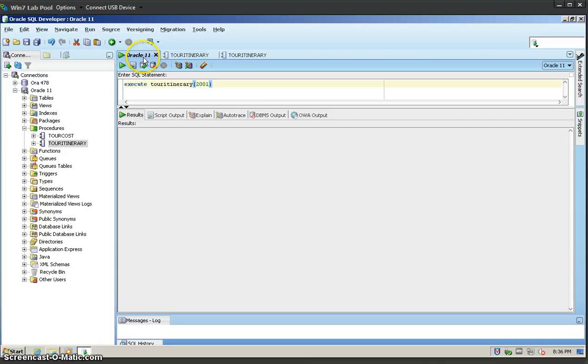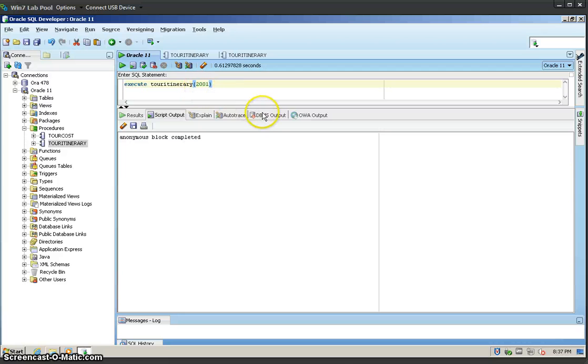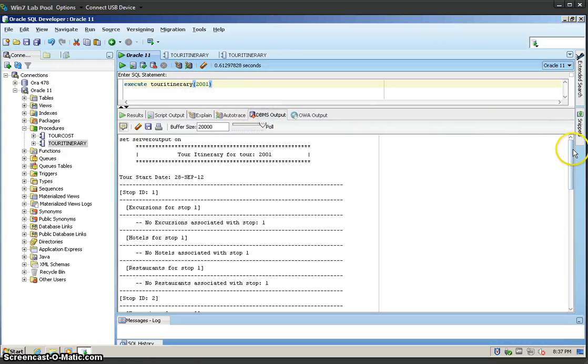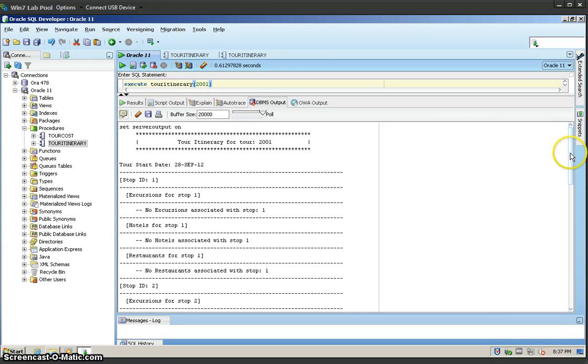And then I will come over here and I have a test that I've put in with tour 2001, which is a known tour ID in the database. And so I'm going to go ahead and just run that, and it says it was completed, and we'll look at the output. And like I said, I wanted to show it in here because I think the formatting looks a little bit better, and ideally it would be nice to have this kind of formatting. So as you can see, there is a tour itinerary for tour 2001. That was a selected tour we put in.